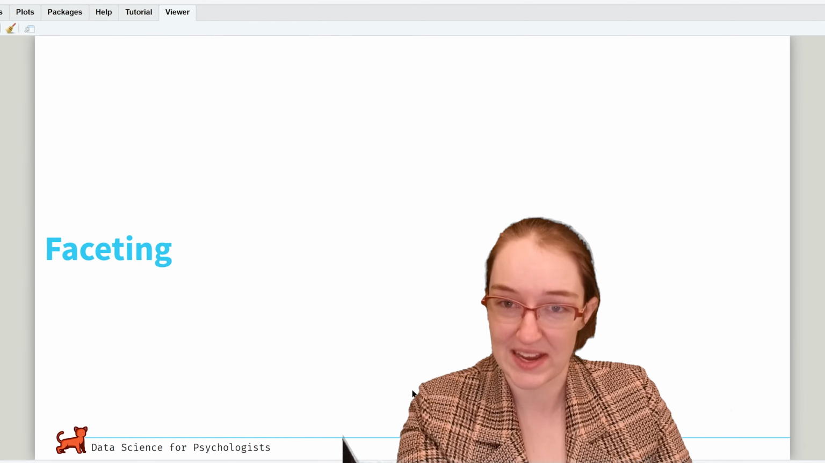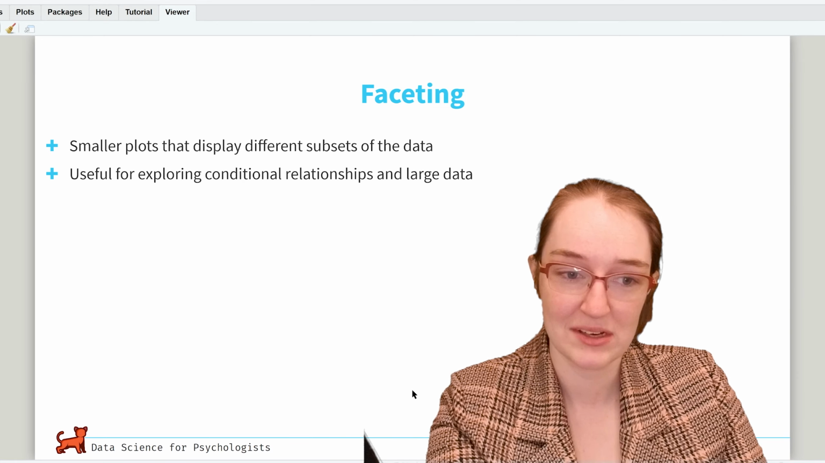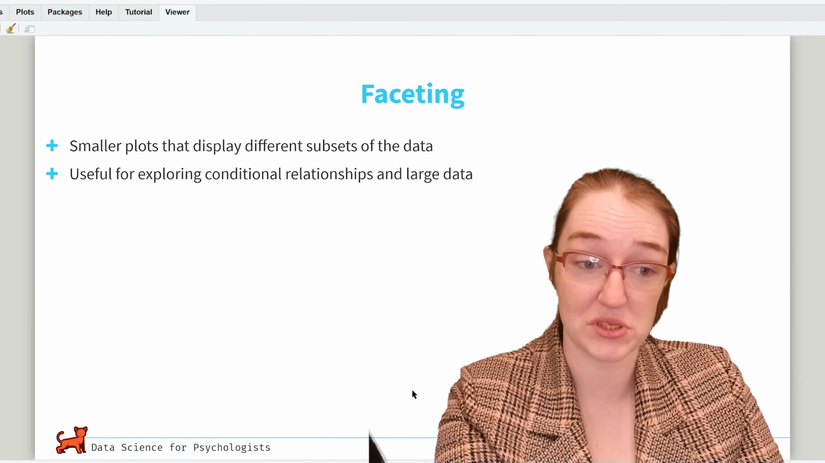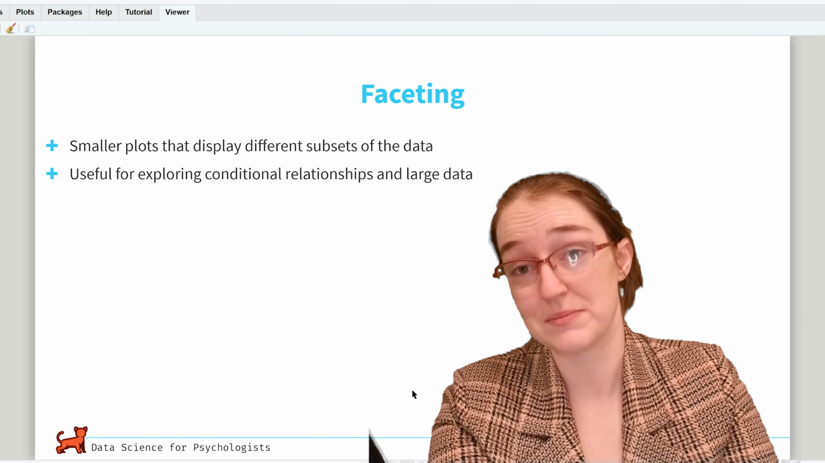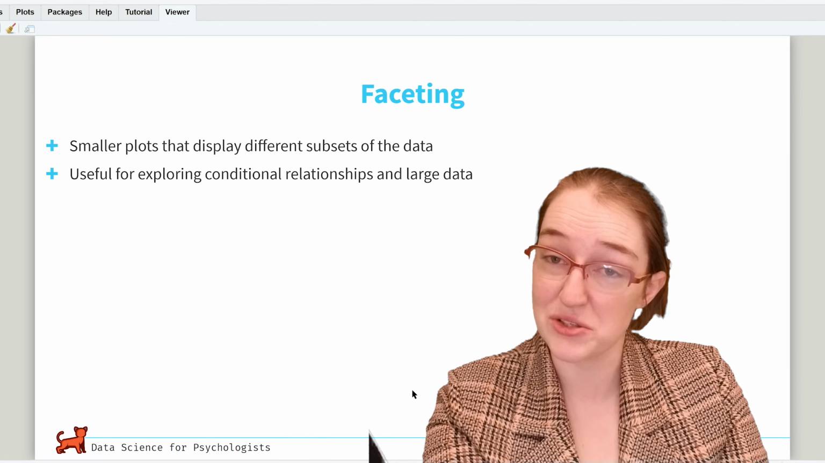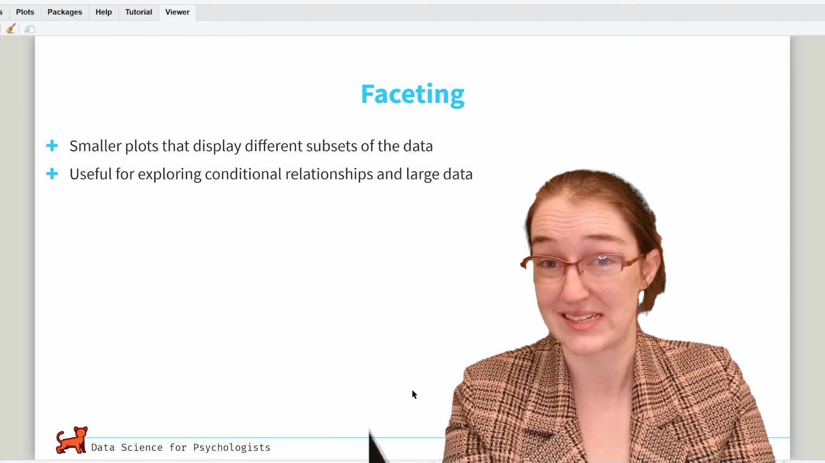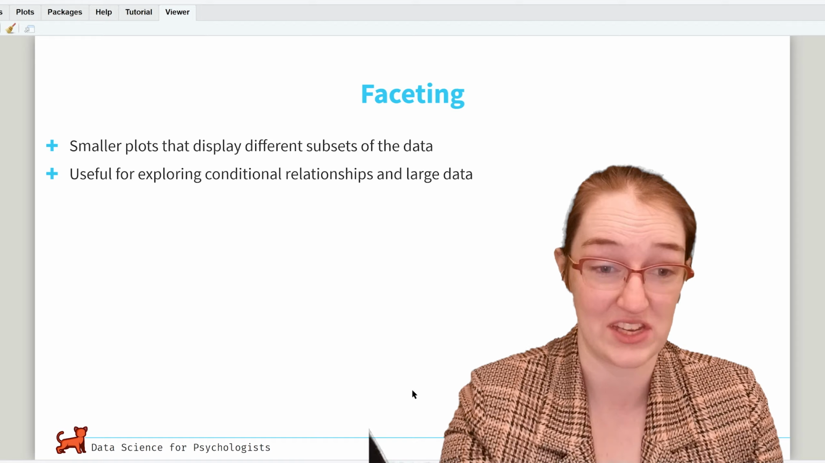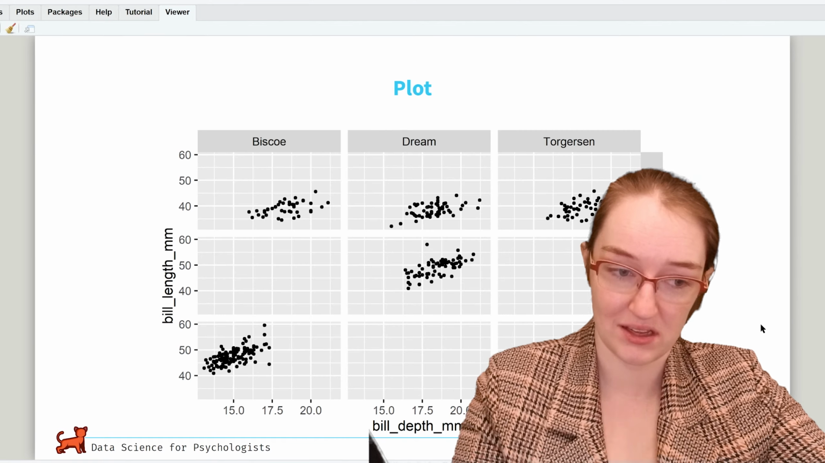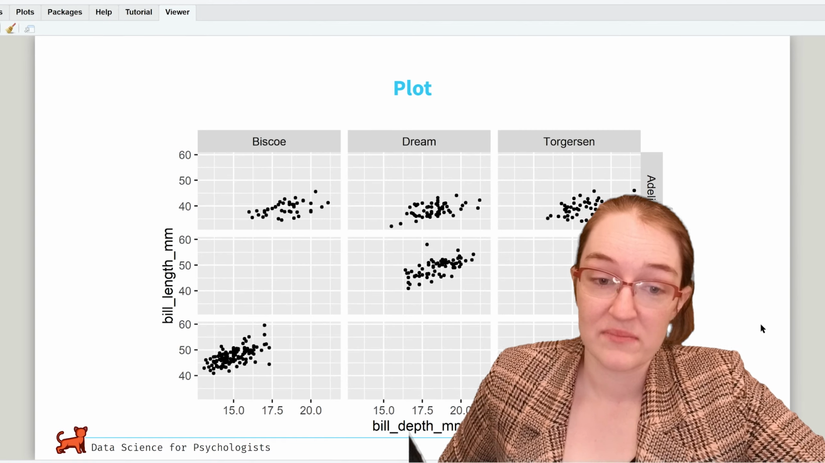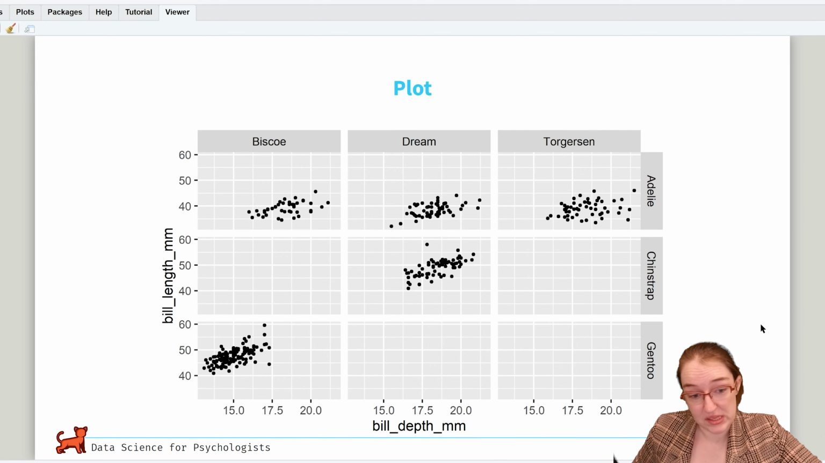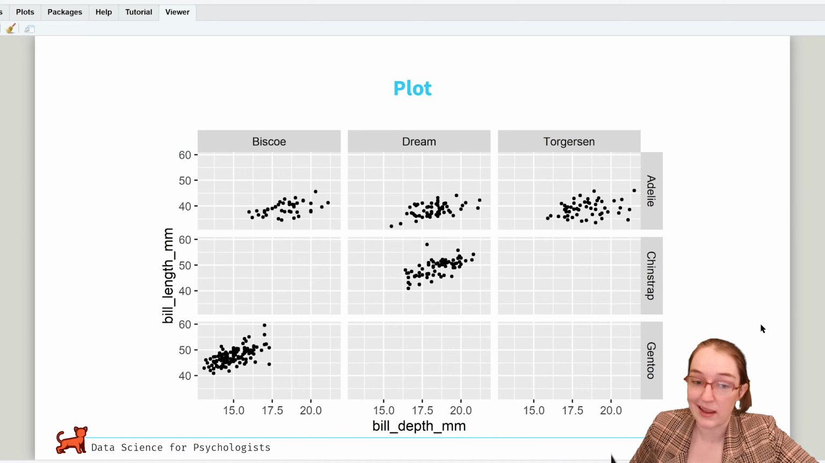Okay, next, faceting. Faceting is a way to display different subsets of the data. This is useful to explore various conditional relationships as well as large data sets and just large amounts of data. To illustrate, here we faceted the relationship between bill length and depth as a product of island and species type. And as we can see here, there's some interesting things.